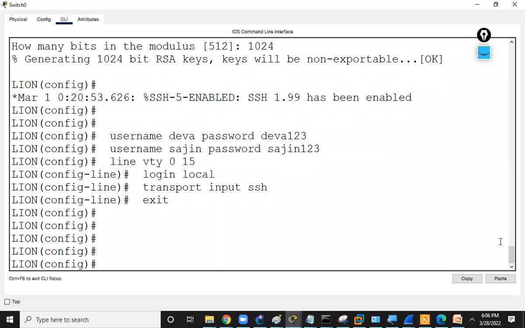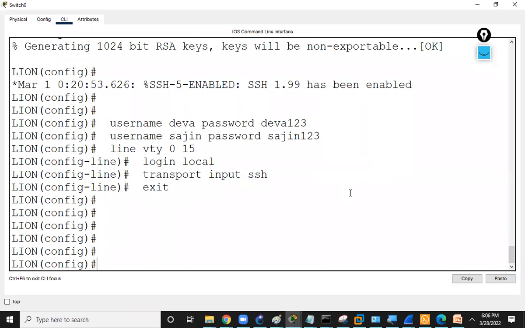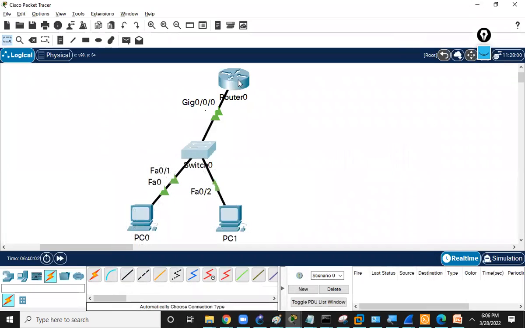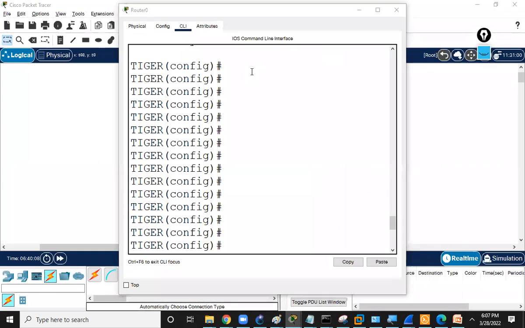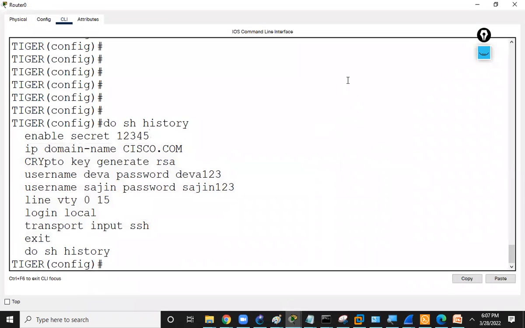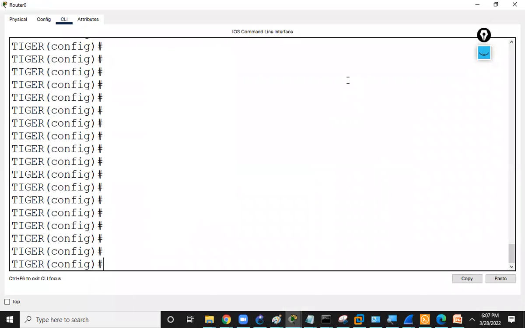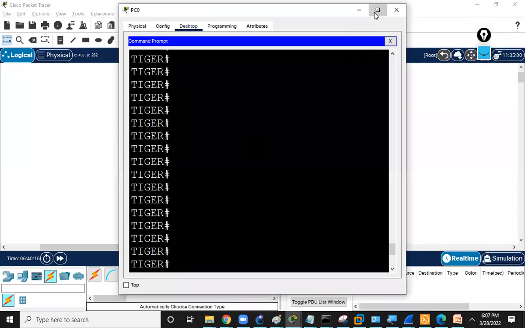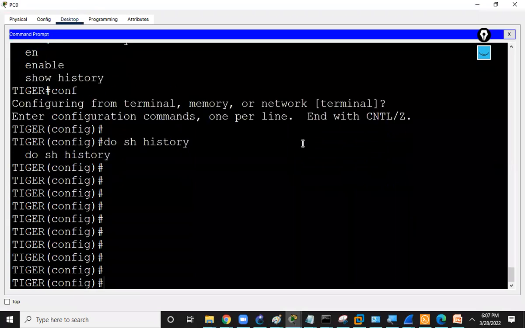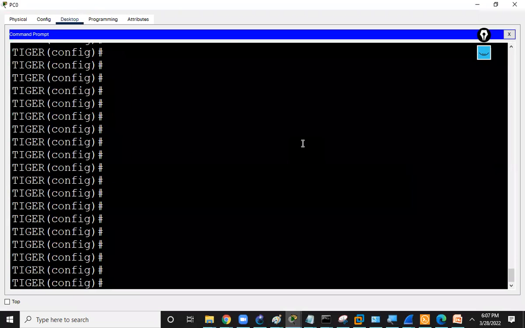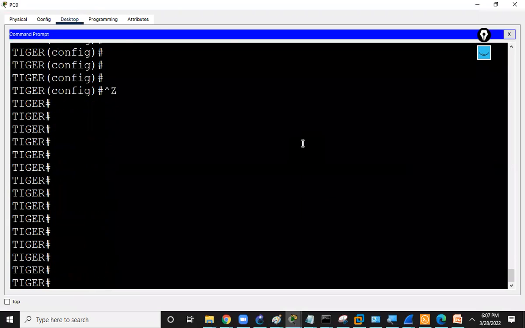Now that you have done all the configurations in the switch, from the router, or even from the computer, you can telnet or SSH to the switch. If you want to SSH from the router, suppose that you are in the router, you can go to the privilege execution mode and mention SSH -l.